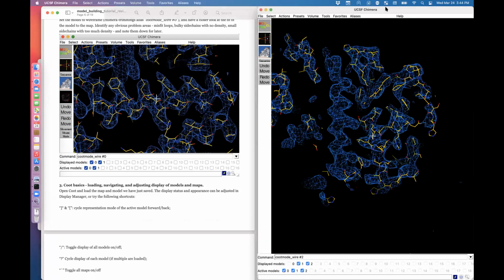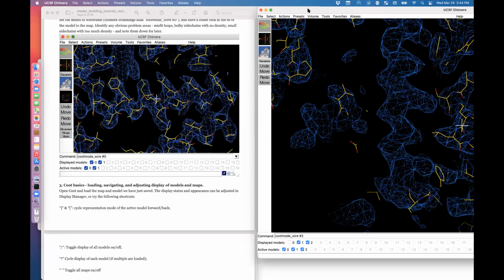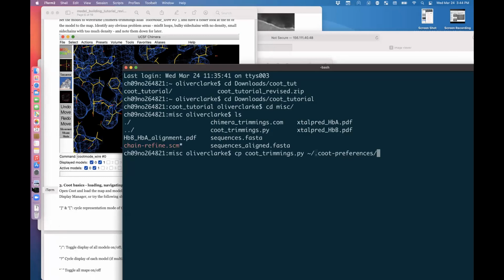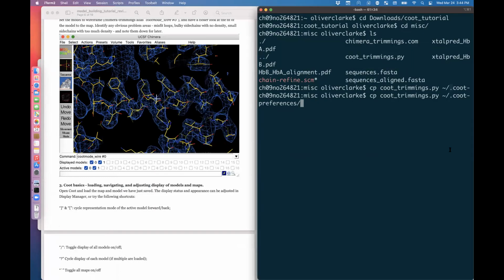So we're going to load up Coot, and we're going to load the map and the model that we have just saved. So let me do that. I tend to do this from my terminal because I like having the terminal there for Coot for feedback in terms of any error messages, logs, and so on. But you can do it however you like.